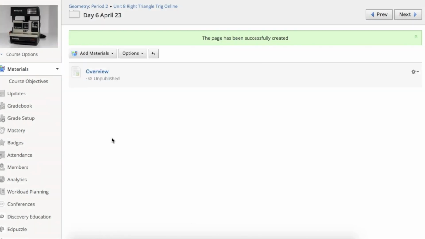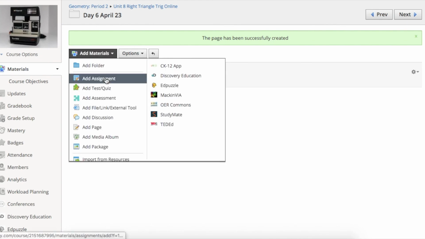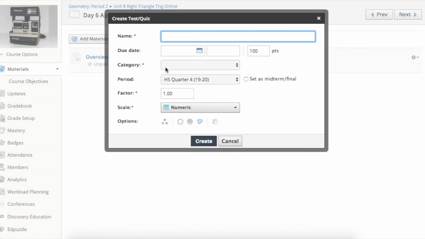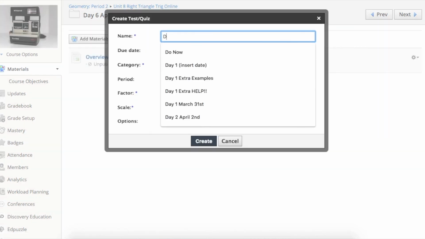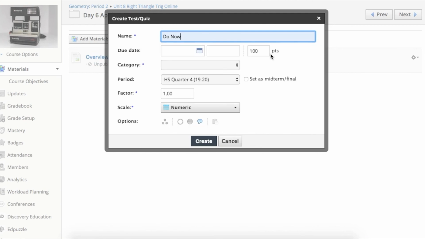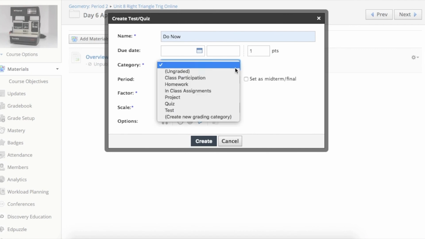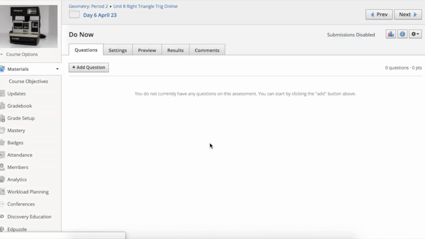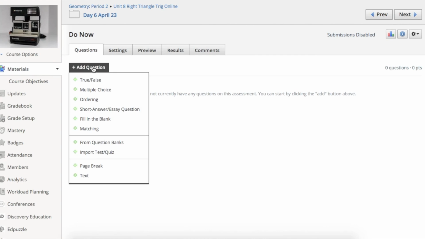Next, I'm going to create a do now, and I like to have some sort of an opening activity. These do nows, you can really get creative, but here for accountability, I will use a test quiz. I find test quiz, just the template for these are the most accountable. I'm going to do ungraded because right now we don't have access to our grade book, but you can use any one of your grade categories.